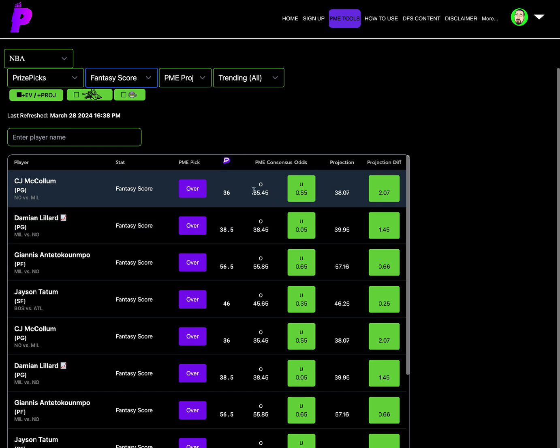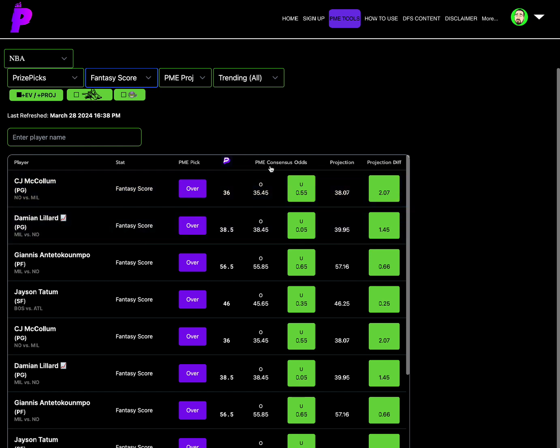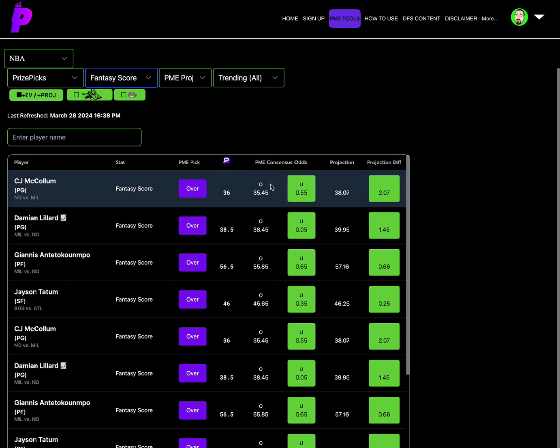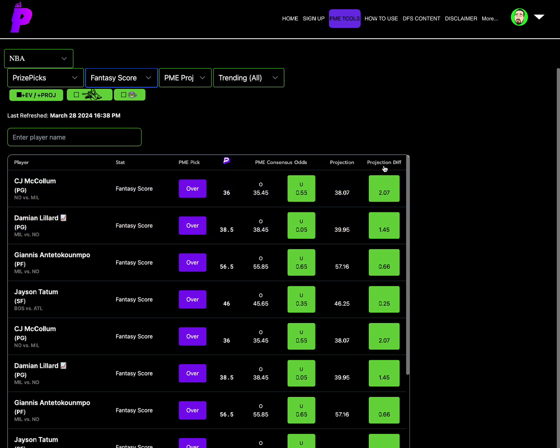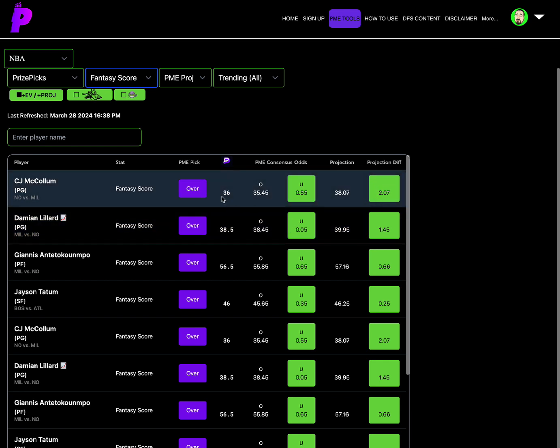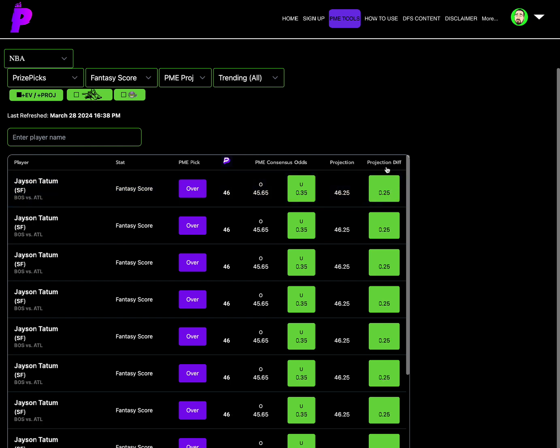First and foremost, this is a little off just because we're fixing the chart. We're going to have the chart fixed for fantasy score. But the main thing you want to look at here is projection differential. The fantasy score is at 36 on Prizepicks. We have him projected for 38. That's a 2.07 projection differential. So sorting by projection differential is the absolute best way to find the best option if you're doing fantasy score.